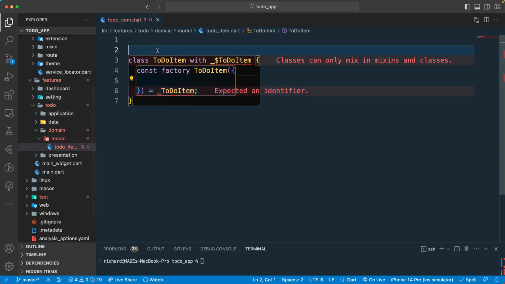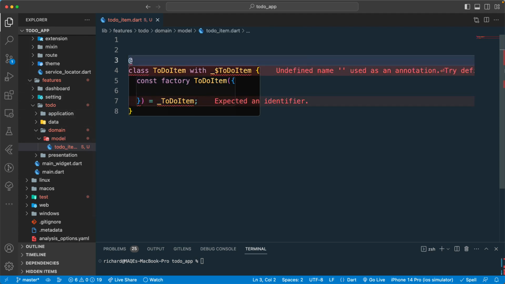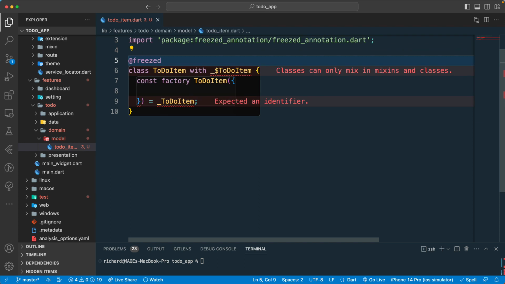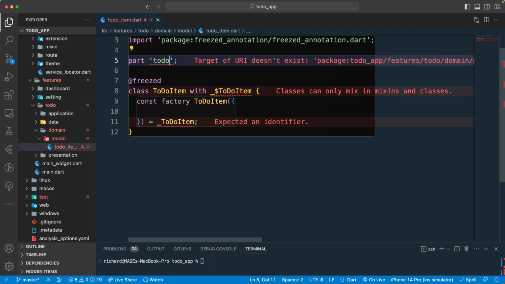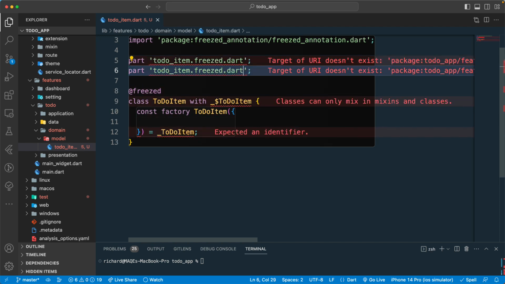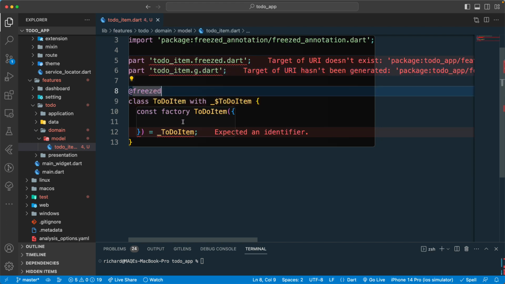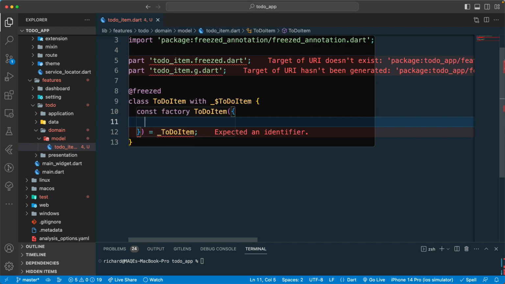And let's annotate this one with the @freezed annotation over here, and we also need to generate the part files. That will be todo_item.freezed.dart, and then we also will have another one that will be the .g.dart file. And let's go down in the constructor.